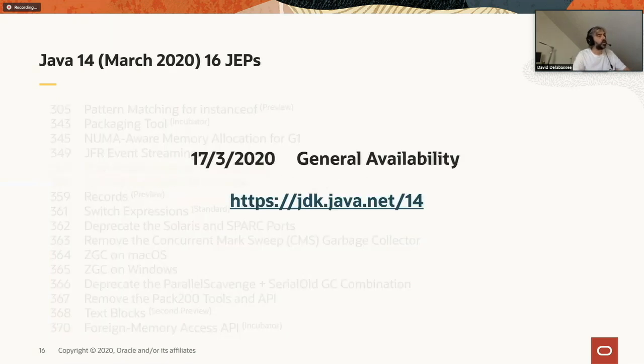Java 14 was released in March 2020. Everything is open source, so at jdk.java.net/14 you can have access to the OpenJDK builds of 14. You can also have access to all the technical content regarding that release.